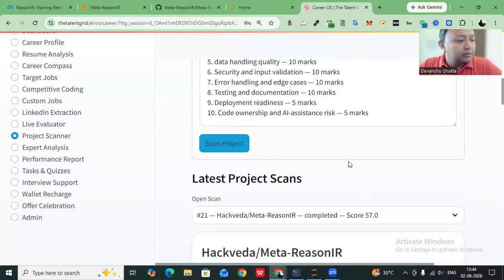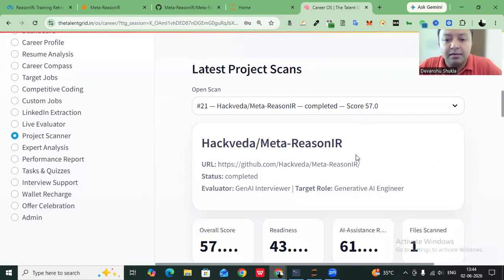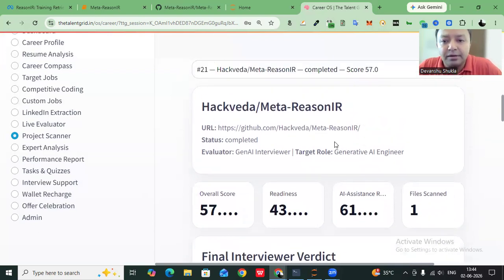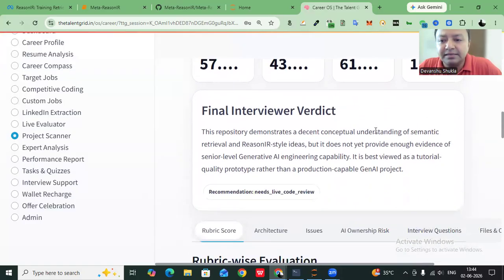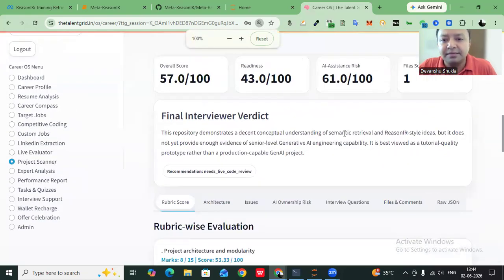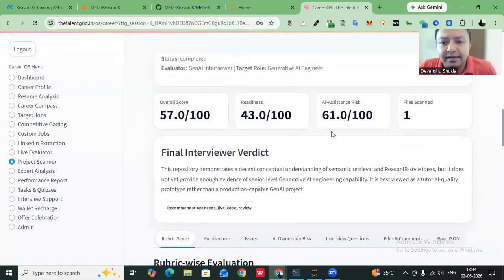Okay, great. So now the evaluations are done. I think with the Meta ReasonIR, we have evaluated this. One file was scanned, and let me just minimize the size a bit. So here we say the AI assistance risk is 61%. We have to reduce the AI assistance risk, and it should be less than 30%. Overall score is around 57%, which needs to be improved, and 43% is the readiness.